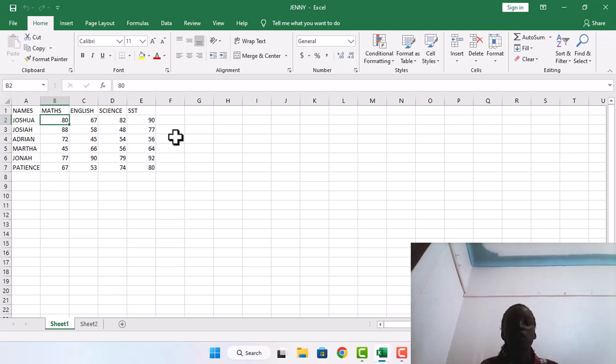In Microsoft Excel, we have rows and columns. These vertical lines are what we call columns, and the horizontal ones are called rows. The intersection of a row and a column is what we call a cell. A cell can also be an active cell, and that is the one with this bold, solid green line around it. This is what we call an active cell.